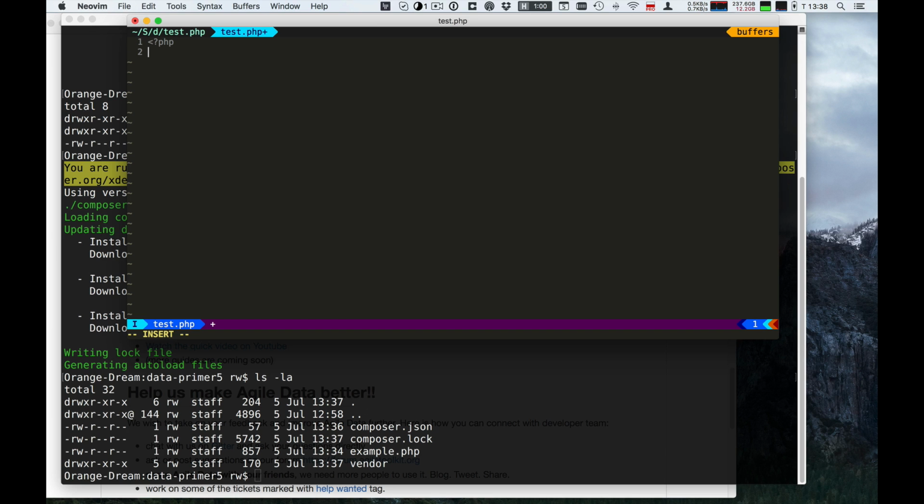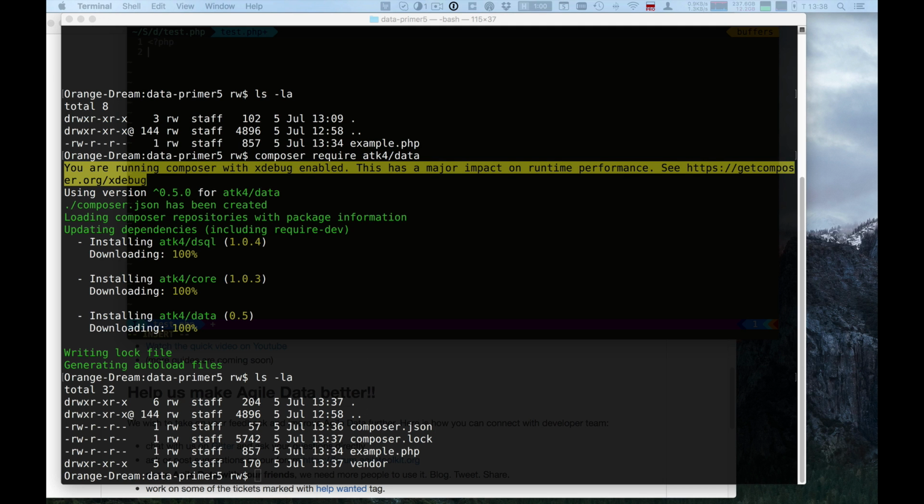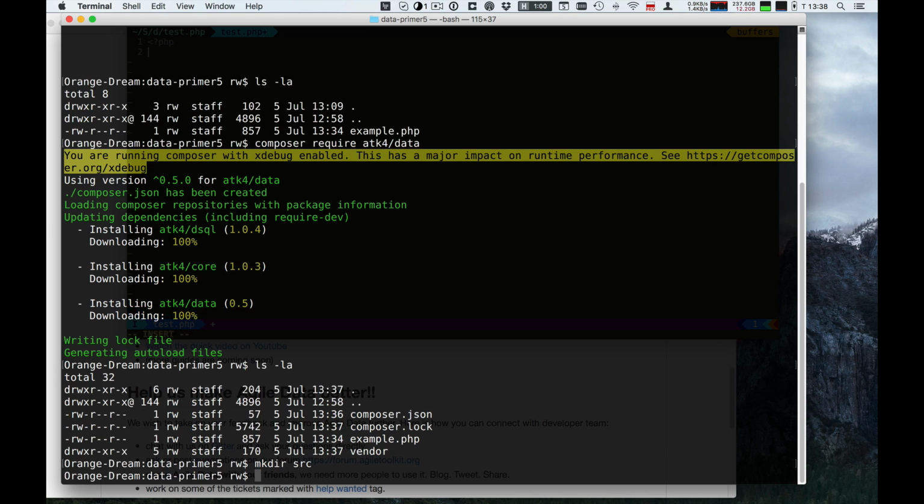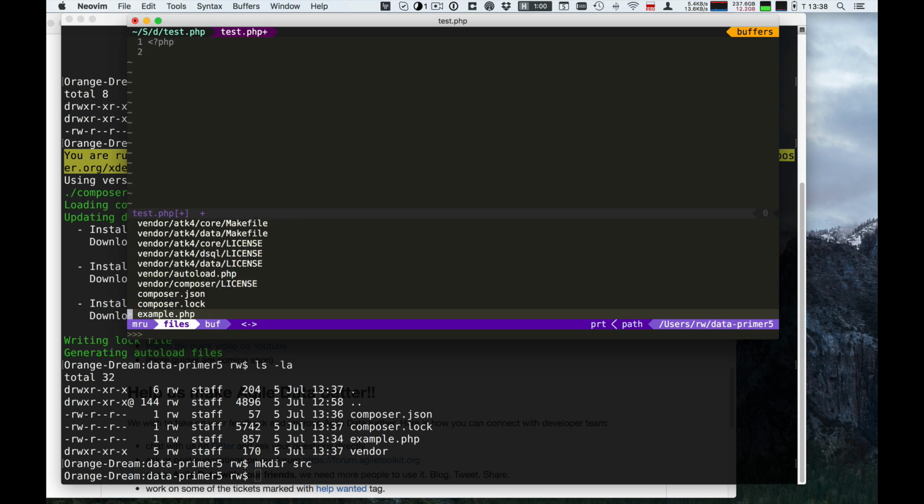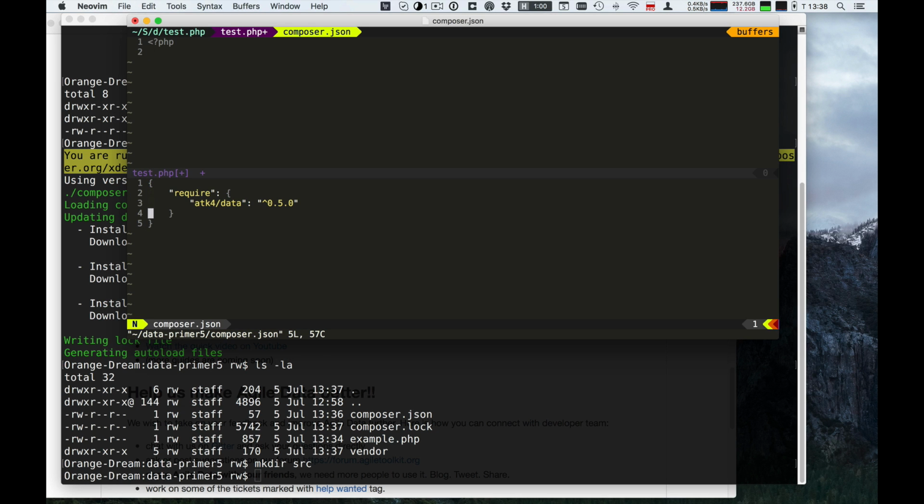Okay, test.php, and what I want to achieve in here, just give me one moment, is I want to establish a connection. Also, I need to be able to define a couple of models. So let me create a folder called src, where I'll be storing my models, and that's all we have at the moment.